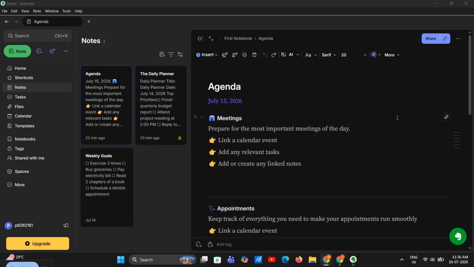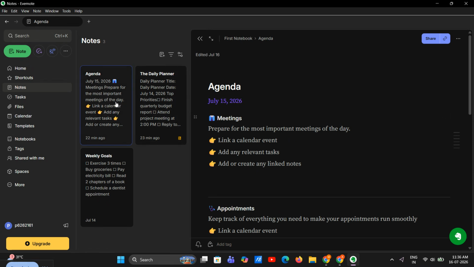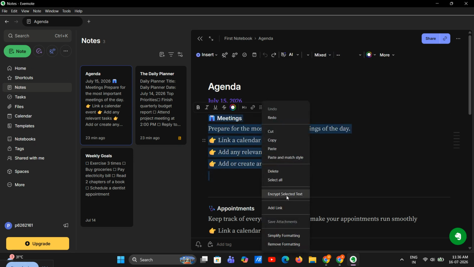To do that, open the Evernote desktop app on your Windows computer. Then open the note that contains the text you want to secure. Use your mouse to highlight the exact text you want to protect. Once it is selected, right-click on the highlighted text and choose Encrypt Selected Text. If you prefer, you can also use the keyboard shortcut Ctrl, Shift, and X.